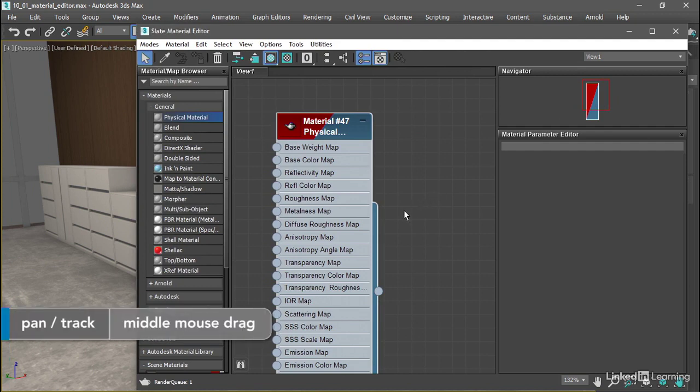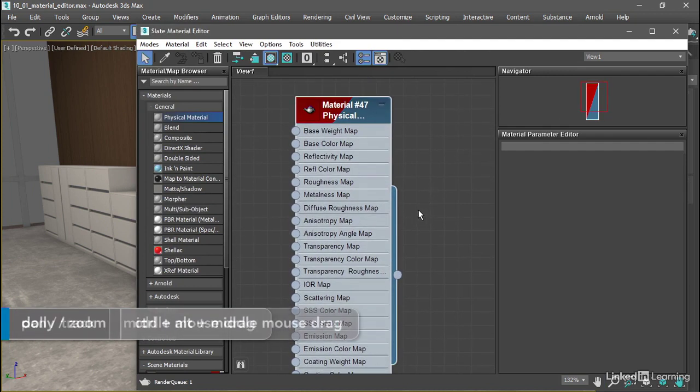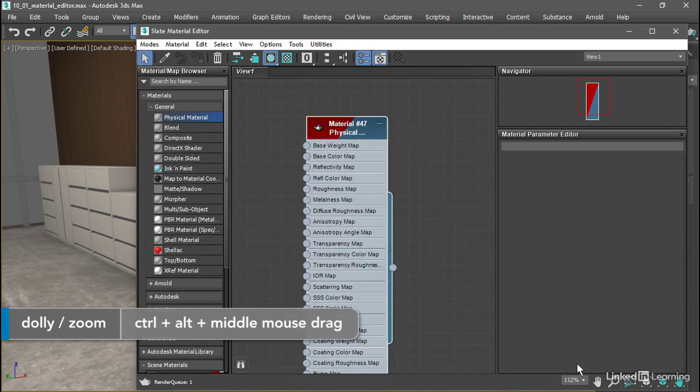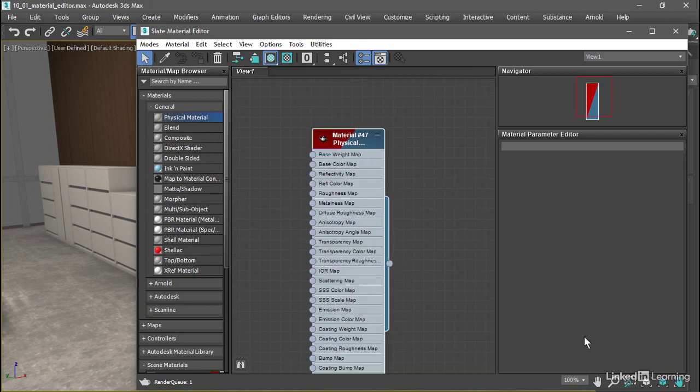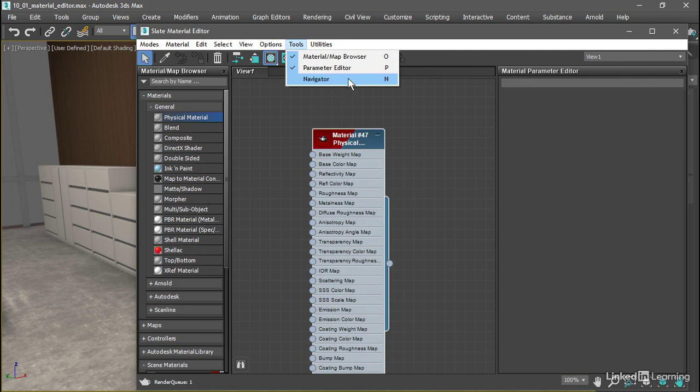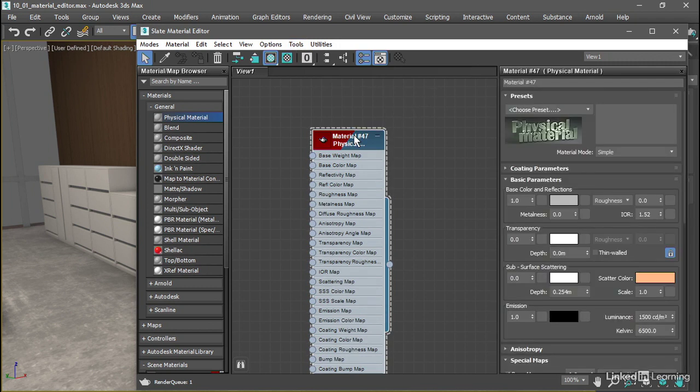And as we navigate around with the middle mouse button, or zoom in and out with Control Alt and middle mouse button, or change the % value for the zoom, maybe set that back to 100, we see all those changes update in the Navigator window. Well, I never really use the Navigator, so I'm actually going to close it by clicking on the little X. If I ever needed to get that back, I can find it over here in the Tools menu. I can bring back the Navigator, or I can hide it once again. To view the parameters for any shading node, double-click on its name, and it will load in the parameter editor. That's an overview of the interface of the Slate Material Editor.